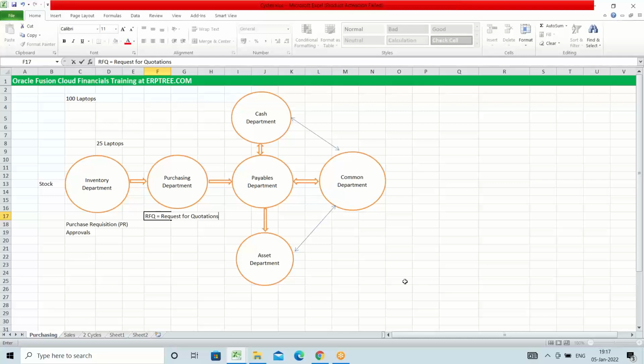When the purchasing department requests for quotations, what will suppliers do? They'll respond. They'll provide the quotations. That means the purchasing department will receive quotations from multiple vendors. After receiving the quotations, they have to analyze them: which supplier is giving the best price, which supplier is giving the best terms. Say for example, one supplier is offering each laptop at 25,000 rupees, another supplier is offering at 24,000, and the third supplier is offering at 23,000 only.